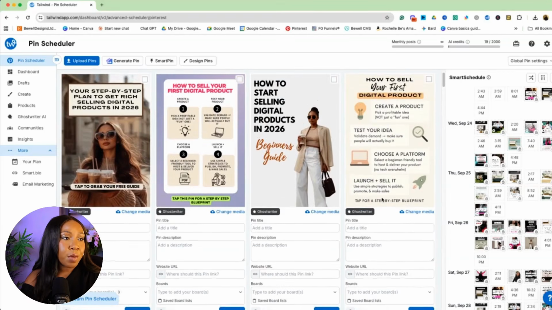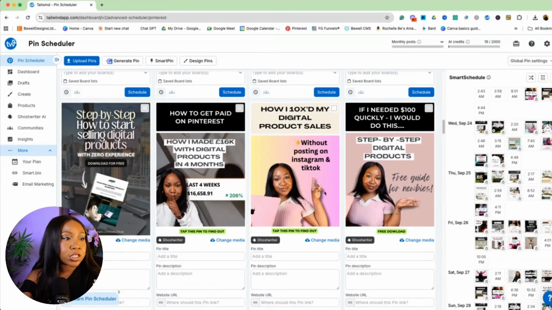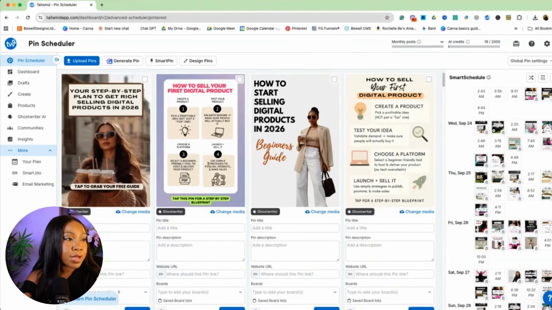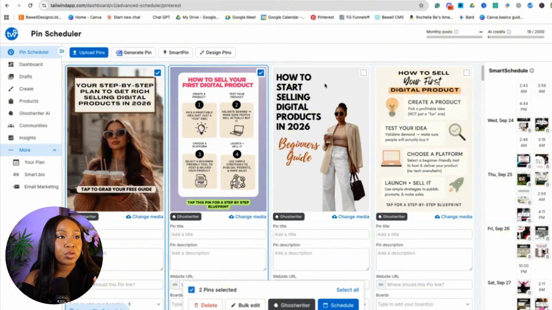So here I've got a bunch of pins and I just want to show you how I do this super quickly, right? So I know that this one is going to the same landing page. Okay, so now I'm going to pick just 3 pins that I know are going to the same landing page.